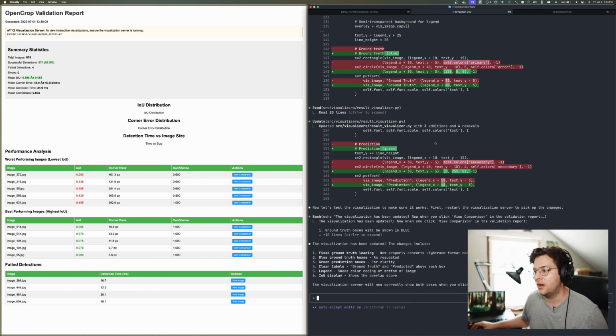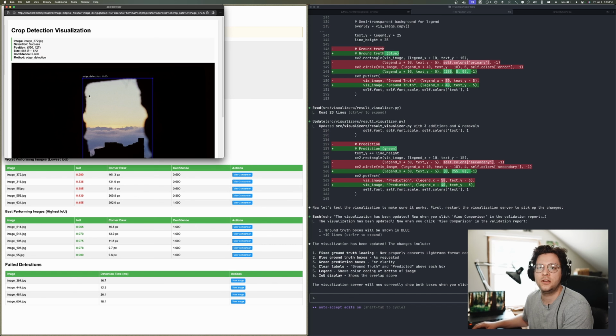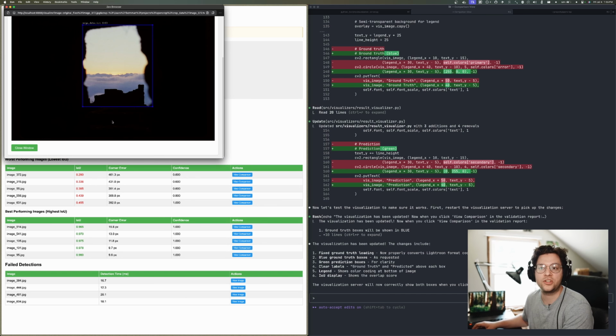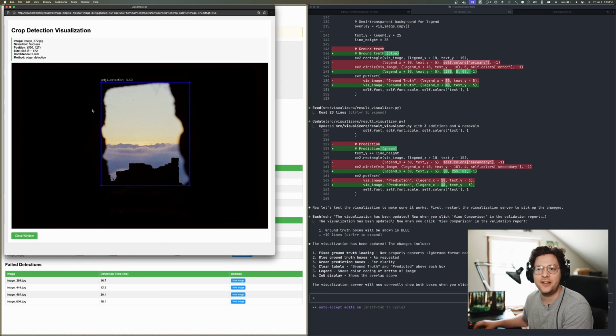All right, so I asked it to do some nice to haves here. And let's do this. Now you can see this is the worst image in that 875 that it detected. Kind of makes sense why it had a hard time detecting where to crop this image. Most of the image is pitch black.